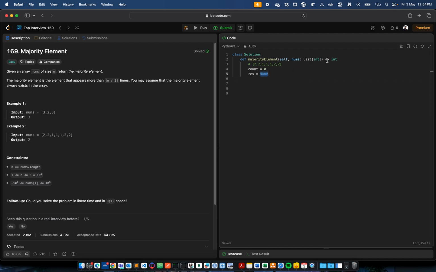I know the definition says the output is integer, and because it says that it's safe to assume that there's always going to be a majority element, my output will never be None, right? So it's safe to set this to None. Now what we really want to do here is we are going to iterate through this entire list only once, so for n in nums.